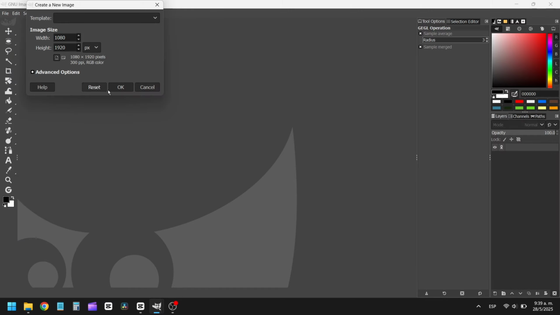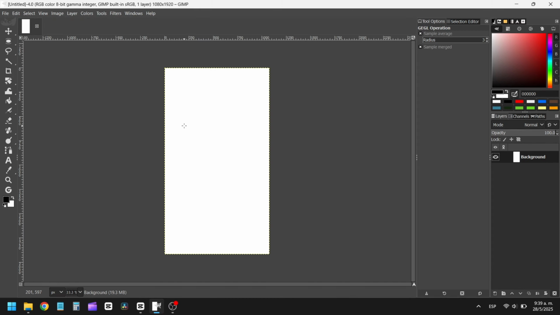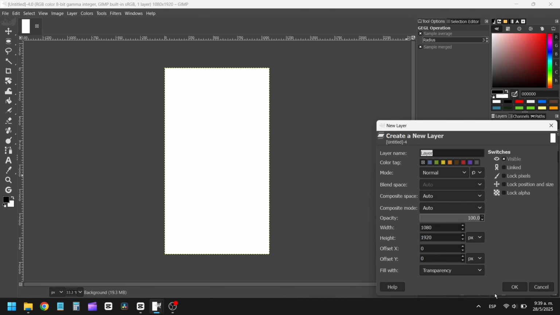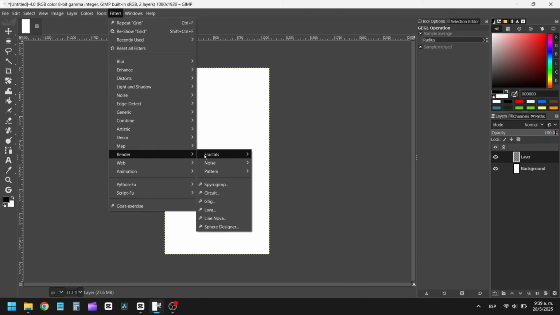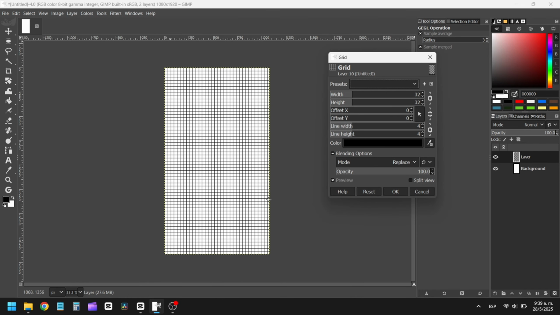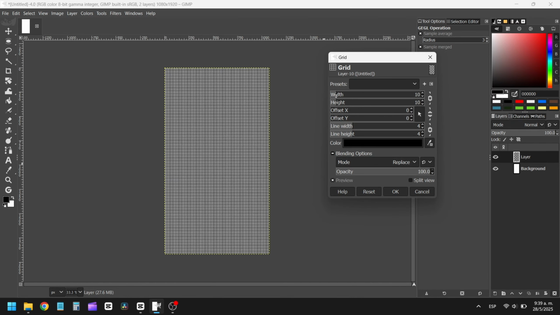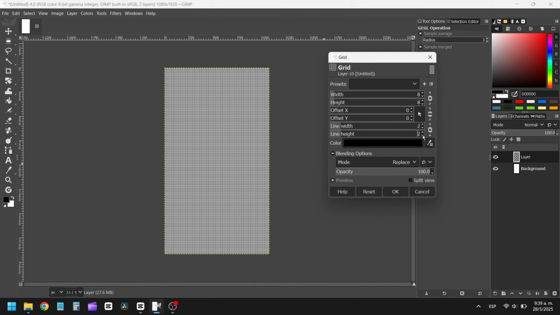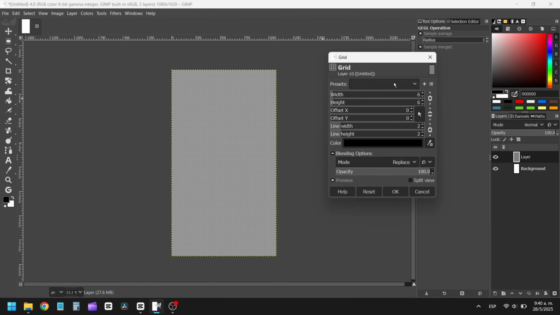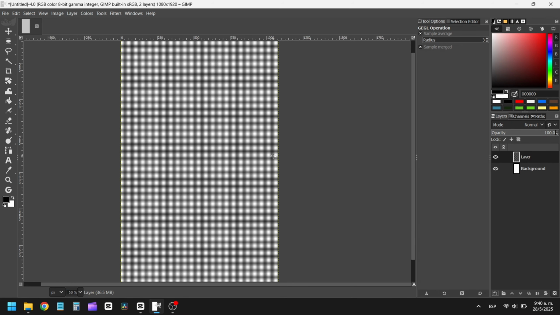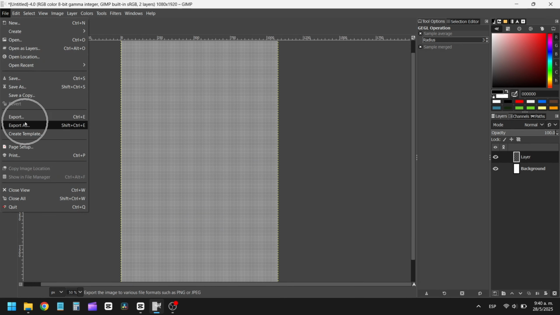Create a new project with your desired orientation and dimensions. Then create a transparent layer. Go to Filters, Render Pattern, and click on Grid. Apply the adjustments shown on screen. To export it, go to File, Export as.